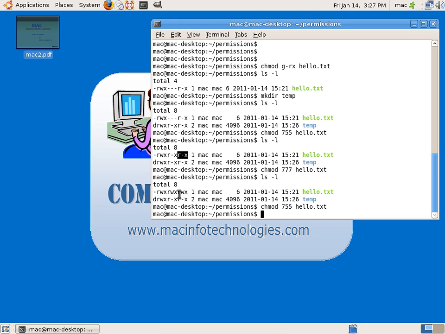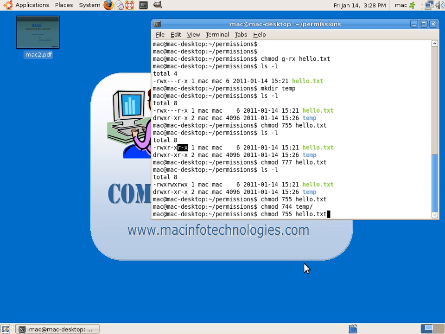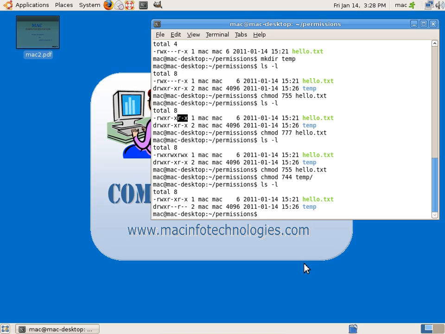Then to apply permissions on a directory, we can say chmod 744 on the folder temp. If I say this, 744 will be applied to the directory. You can see 744 is applied to the directory, but inside, if you have any files, we'll go to cd temp.